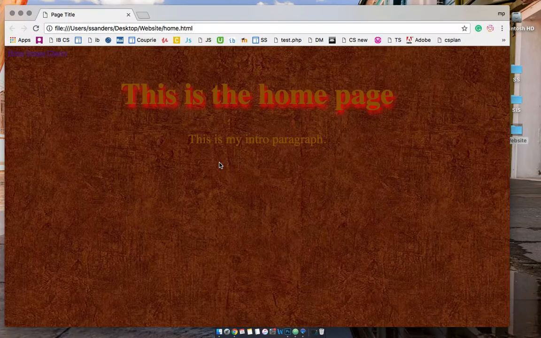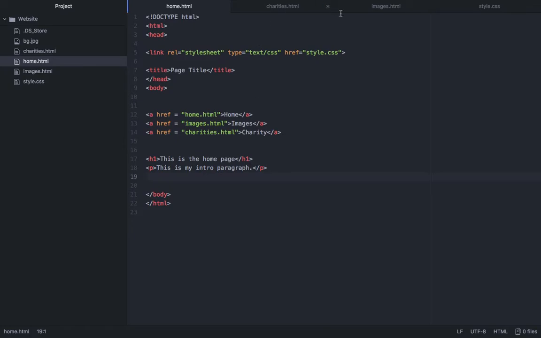So here's our site so far. Now we're going to learn how to import Google Fonts, which will give us more options to change the style of our text. We're going to change these links here, make them look a little bit more professional. So let's get into it. I've got my pages open here.